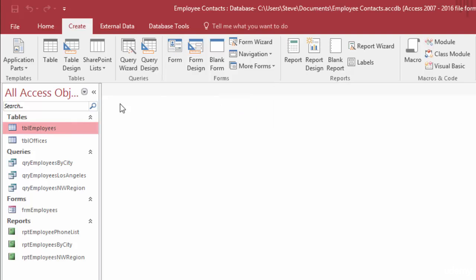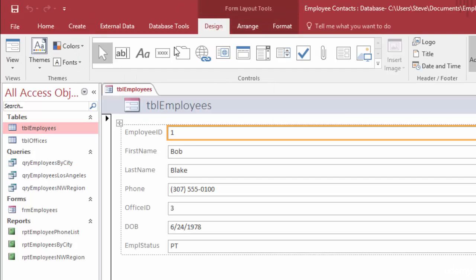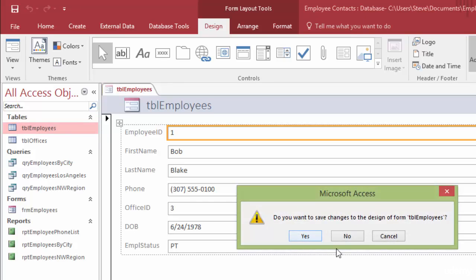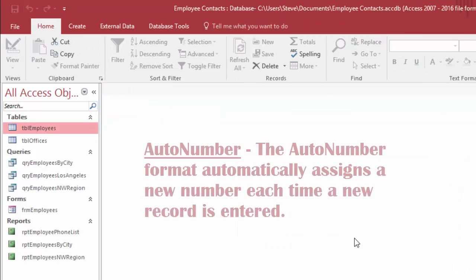And when we're selected on this table, we simply click the Autoform, and it instantly creates a form that has every field in that entire table. Okay, so that's an Autoform. The next term is Autonumber.